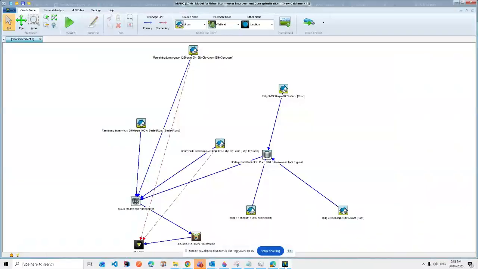Before that, let's quickly have a look. And there we go. MUSIC model is open. Council can run it, interrogate, and all the good stuff.